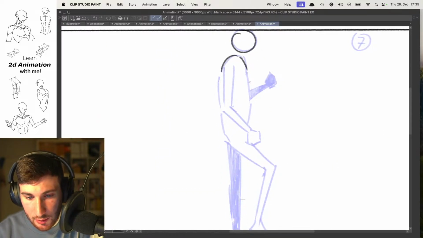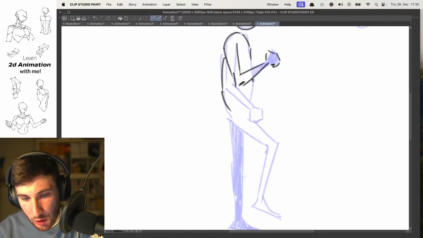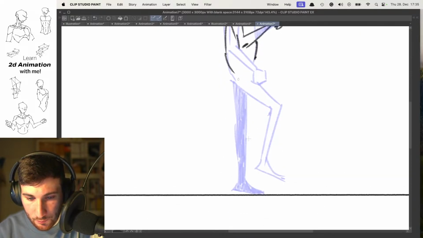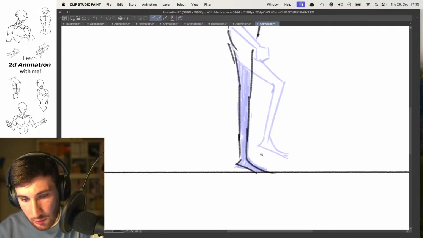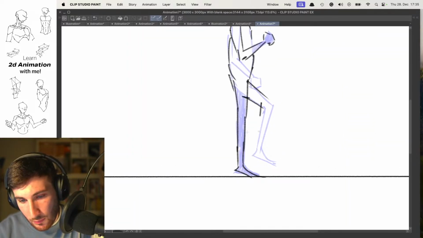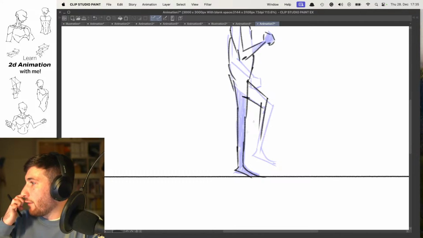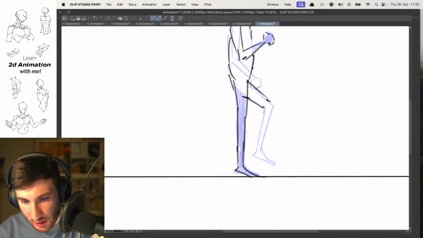Just go over it and switch up the position of our arm. What is in front of the body and what is behind. Now again, this time here, this leg is in front. In the front. I hope that makes sense and you can follow. Like that.